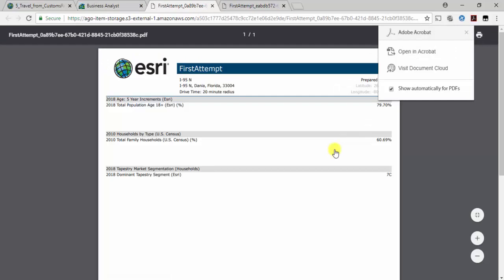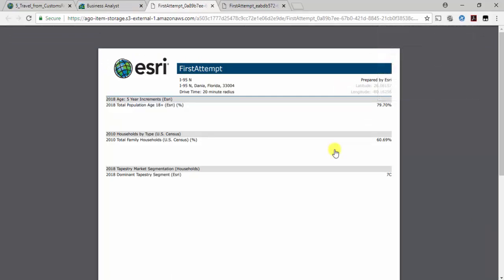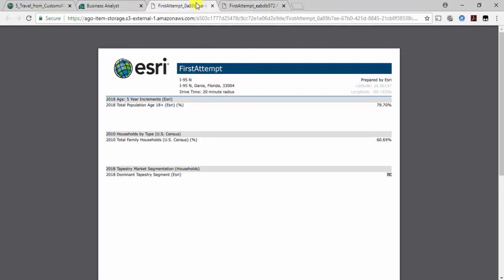Open. This template we just created within the last 5 minutes, we just ran on a completely different site. Population has changed, family households have dropped because we have a different area, and you can see a different dominant tapestry. So you just chose a new location in the report. And it shows here on the top what the site was. You can do a lot of fun stuff with that, if you have the time for that.